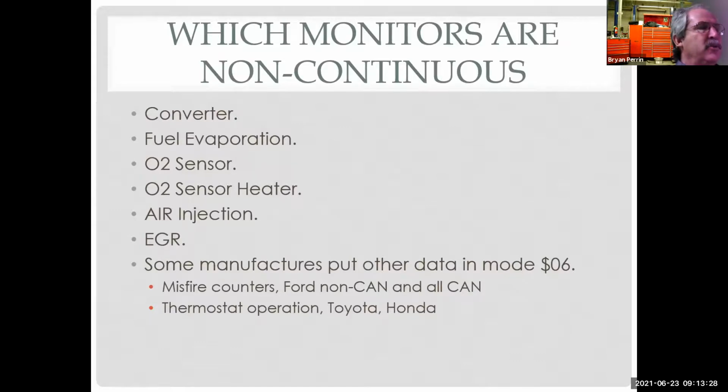Some manufacturers put other data in mode 6, such as misfire counters for Ford pre-CAN, and all CAN vehicles now have misfire counters actually in mode 6 data, which is huge. Thermostat operation, Toyota and Honda. And when we get into diesels, there's all kinds of diesel information in mode 6. So there's a lot of dissecting.